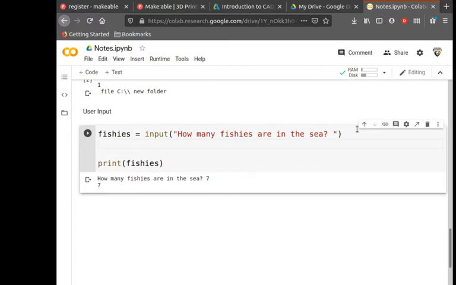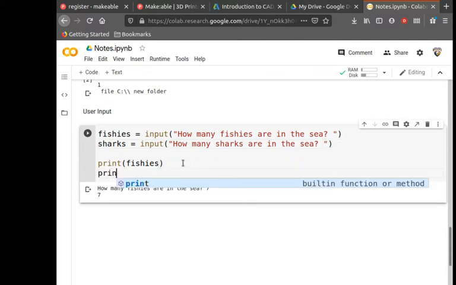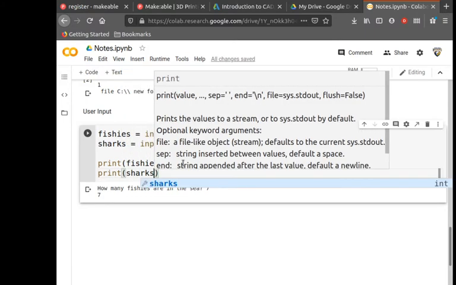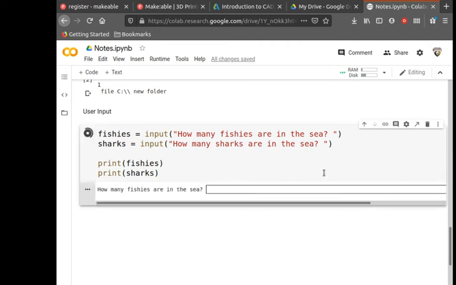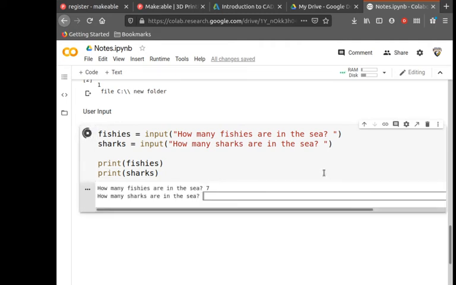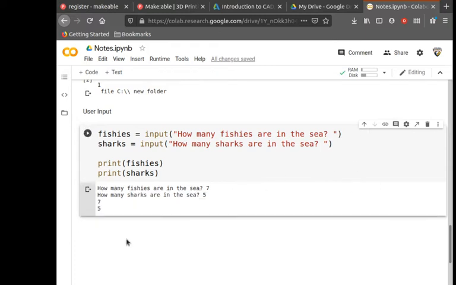So what I'm going to do next is ask the user to count some sharks. So sharks is equal to input, how many sharks are in the sea, and I'll put a space there. And then we'll also print out sharks. So we'll run that. How many fishies? Again, we'll do 7. How many sharks? We'll go 5. And it prints out that we have 7 fishies and 5 sharks.